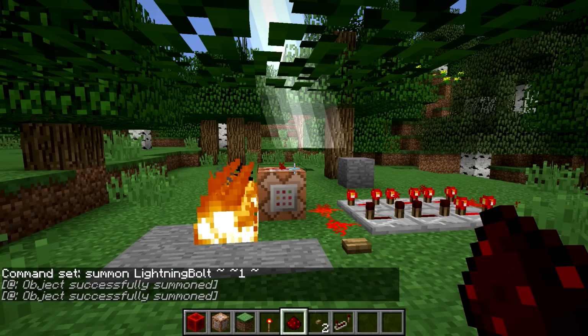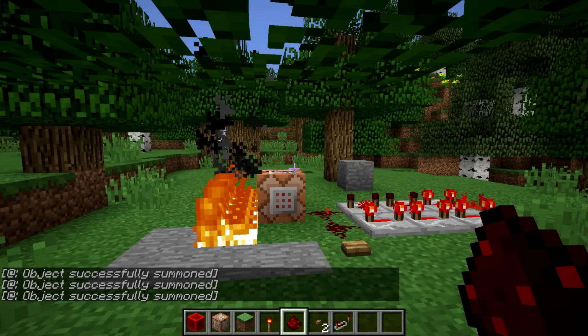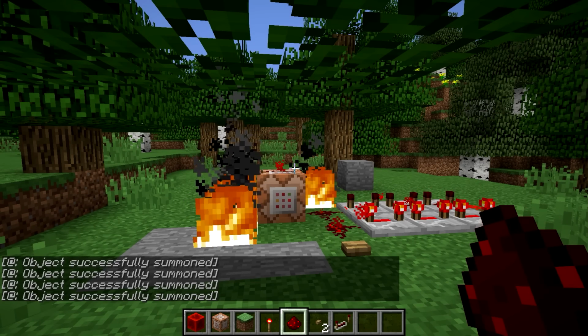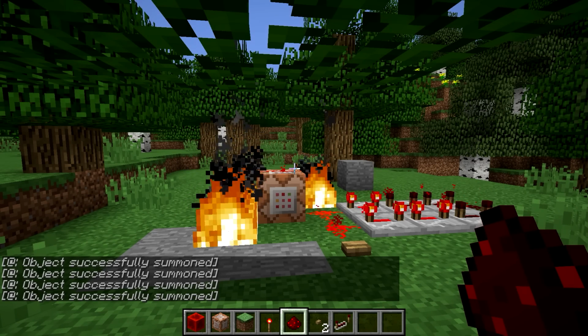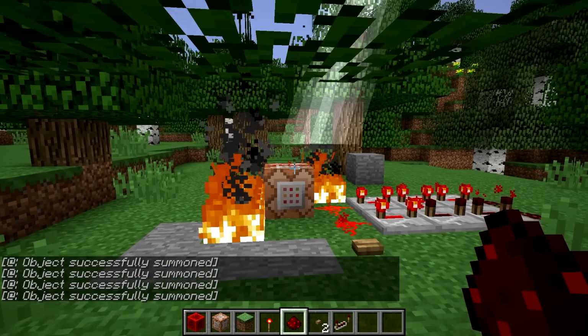We have made a pretty successful thunder machine. Every tick of our redstone clock, a thunderbolt is summoned directly above our command block, and it's lighting fire to the surrounding area, so we better stop it.